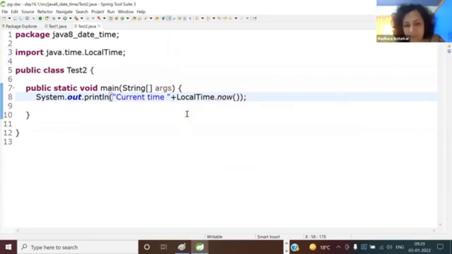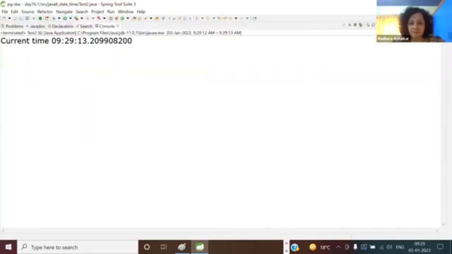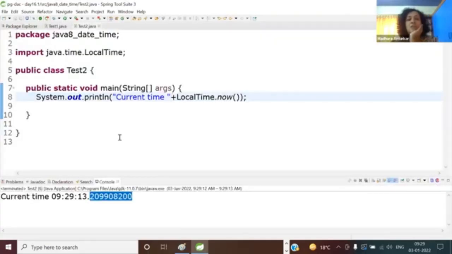There are so many additional methods. Whenever we require a particular method, I'll definitely explain. So this is your current time. Run this and you will see that current time looks like 9:29. And this is nothing but the number of milliseconds elapsed after the beginning date. It is giving you the complete details. Got it? So depending on the requirement, you can use it. This is your local time.